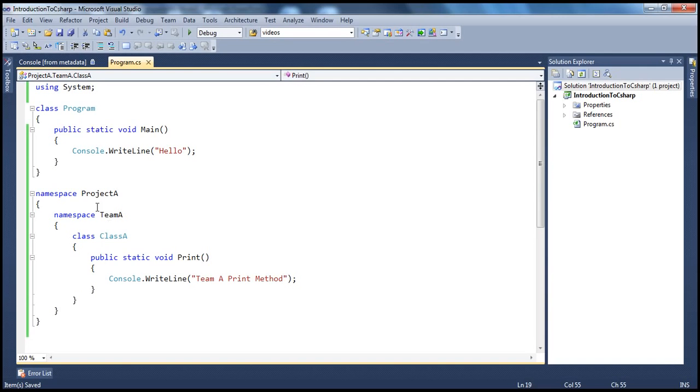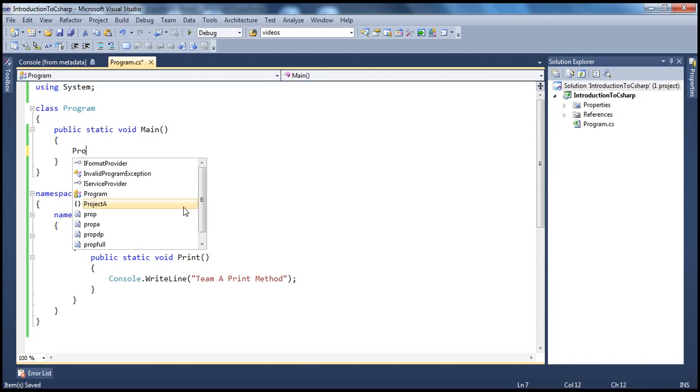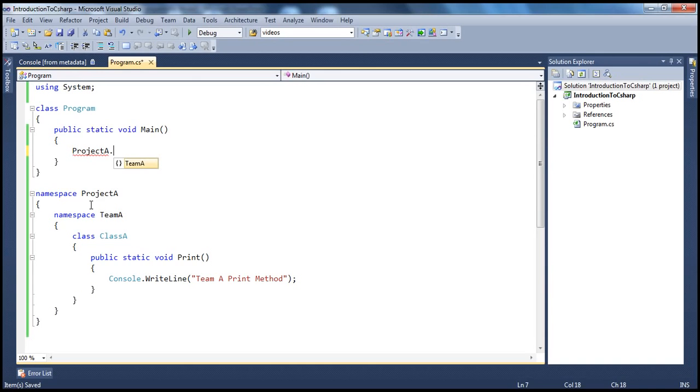If you look at this, we have this ClassA, which is present in this namespace. So if somebody has to use this class, they have to use the fully qualified name ProjectA.TeamA.ClassA. In my Main method, if I have to use this Print method, then I have to use this ProjectA namespace. Look at that, ProjectA, and these curly braces, by the way, indicate that it's a namespace, something like this is a class, and something with an I is an interface. So by looking at the symbols, you can basically say what it is. Curly braces, namespace.